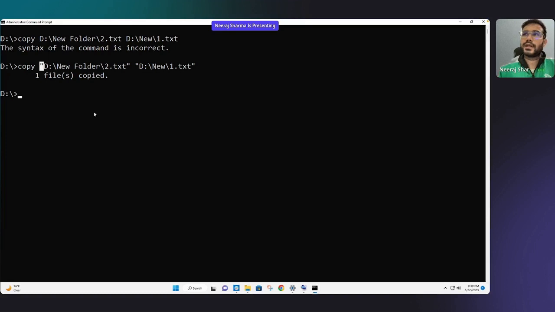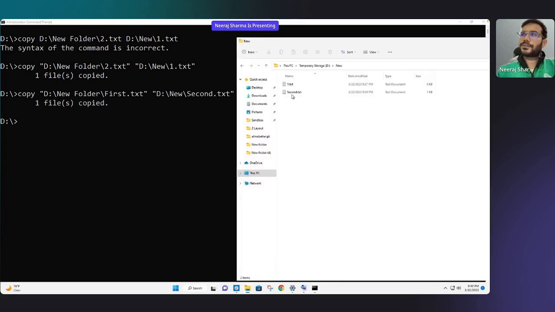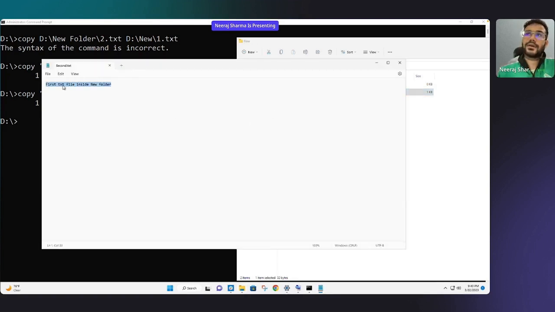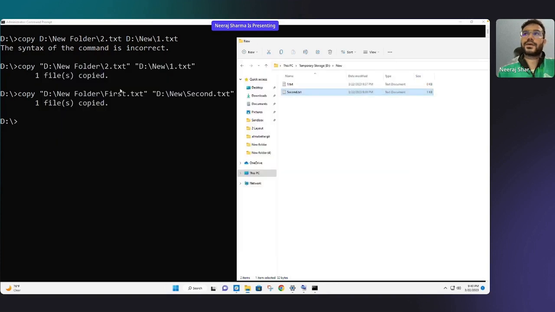Now what I want to do is, I would like to move first.txt, not move, I would like to copy, sorry, and the name I would like to give it is second.txt, and enter. Now do you see you have that second.txt here, which is just a rename of that file. However, the content is exactly the same: first txt file inside new folder. So basically what I did, I just copied the file.